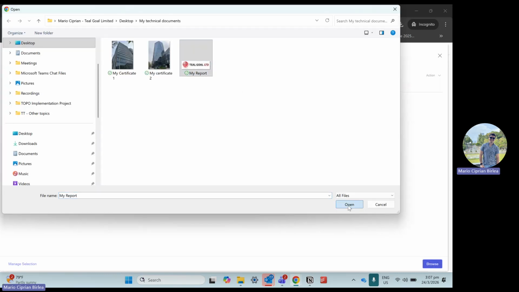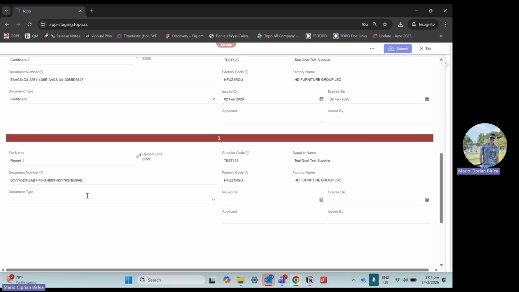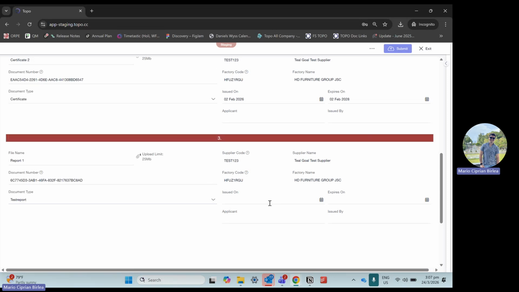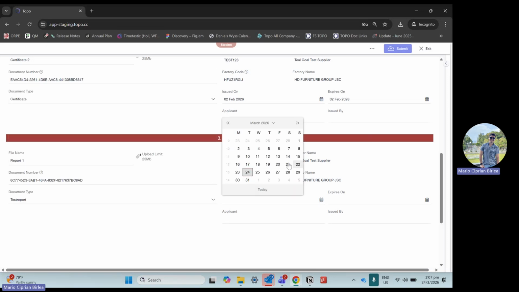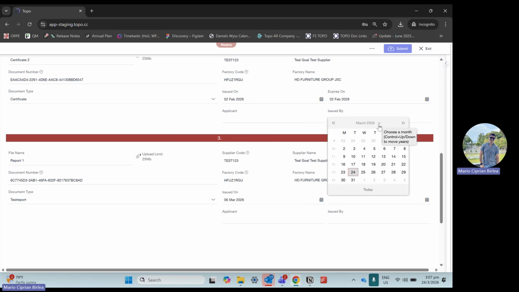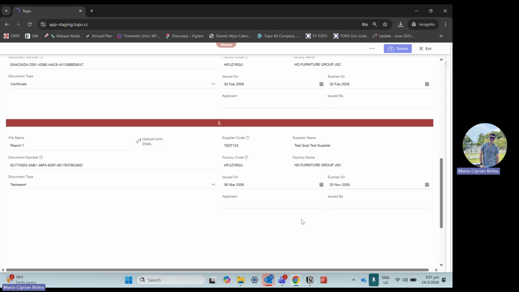In my case, for testing purposes, I have put images, but in the majority of cases, these should be PDFs. So here I will be attaching the test report. In a similar manner, I will have to put the issue date and the expiry date. For this one, let's say it will expire later this year in November, and I will put the 25th.